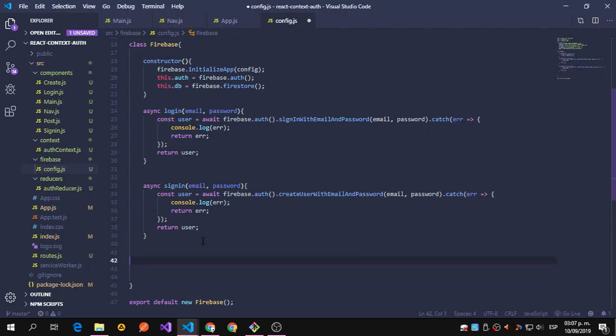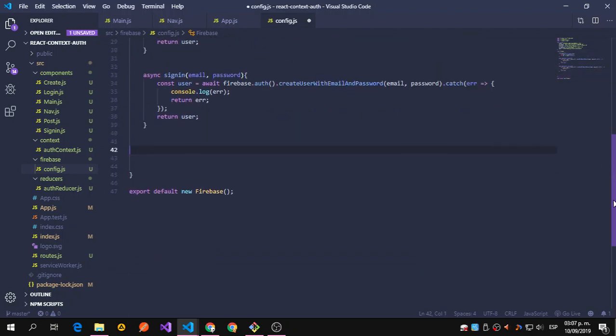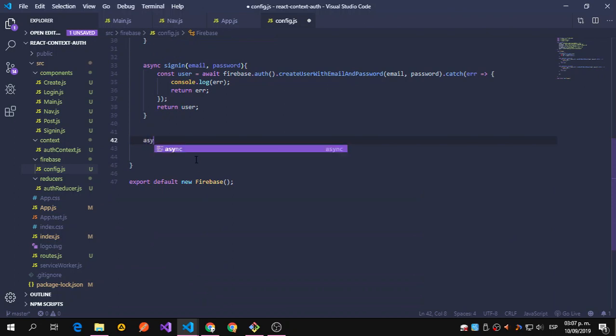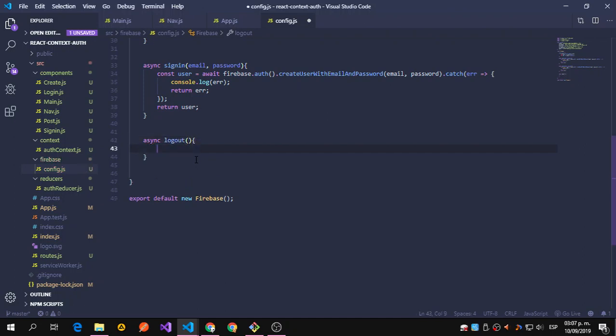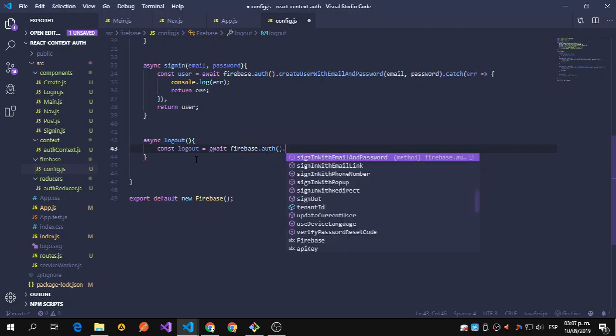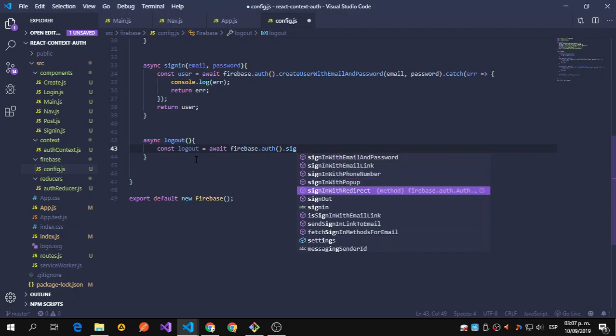And the last one, let me scroll down a little bit, is going to be the logout. So async logout. It doesn't take any parameters. And it's going to say constant logout. Constant logout. You can just say await. I think it's not returning anything, but let's just say that. Await Firebase auth sign out. That is here.